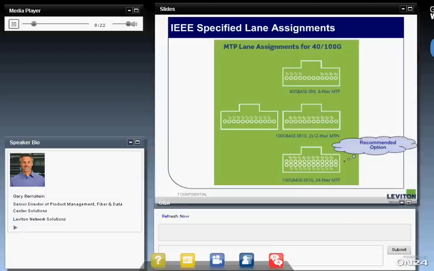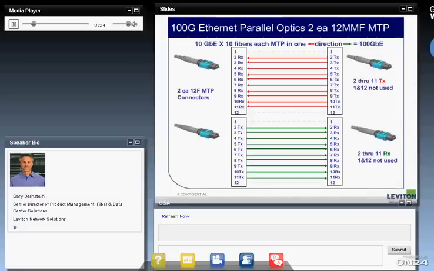Just to go into a little more detail, to show you a little closer, this is the 100 gig side, what that looks like from a transmit and receive standpoint. Again, you're going to have two different connectors. This is showing 1 through 12 on one connector and 1 through 12 on another. You'll see that it goes from transmit to receive on one connector, and then transmit back to receive on the other connector.